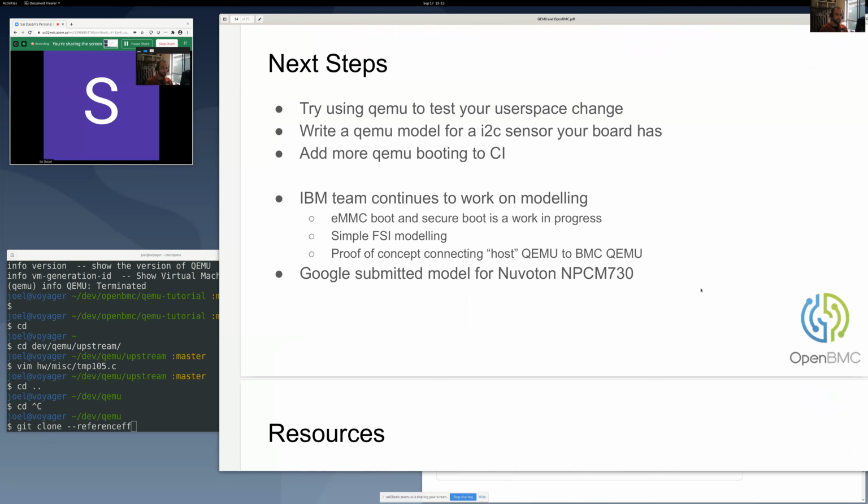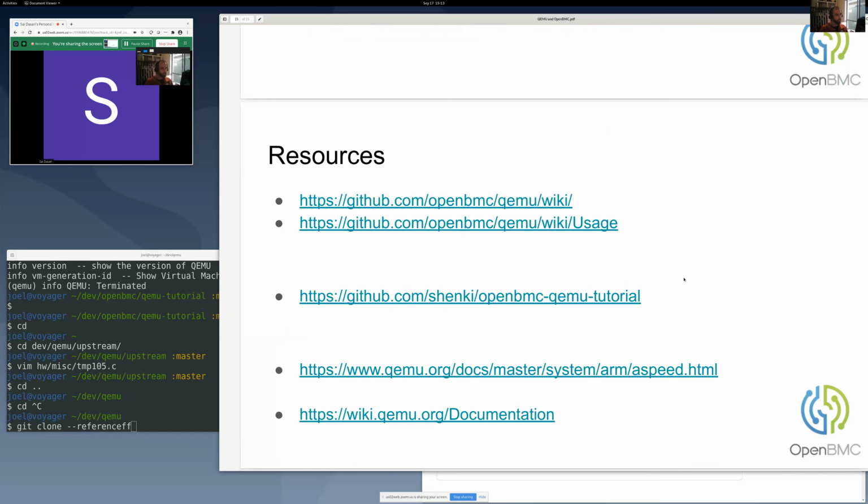So here are some links. I'm going to reply to the mailing list thread with a copy of these slides, and so you can follow along. Feel free to hit me up on email or on IRC to talk about QEMU, and I can follow up on any questions you have. But thanks for coming along, and I hope you learned something today.